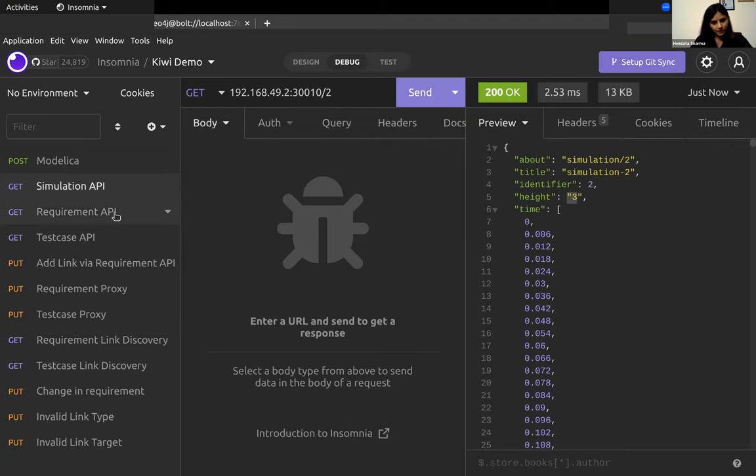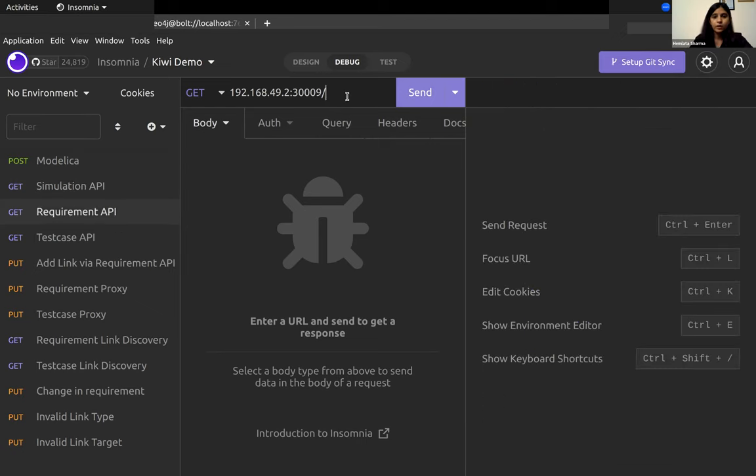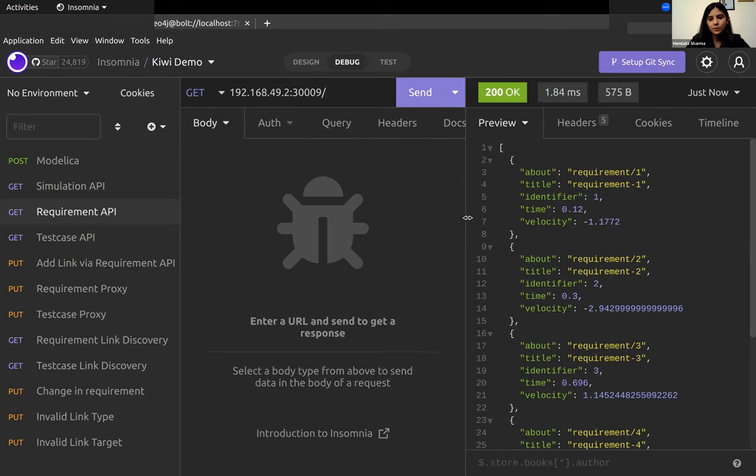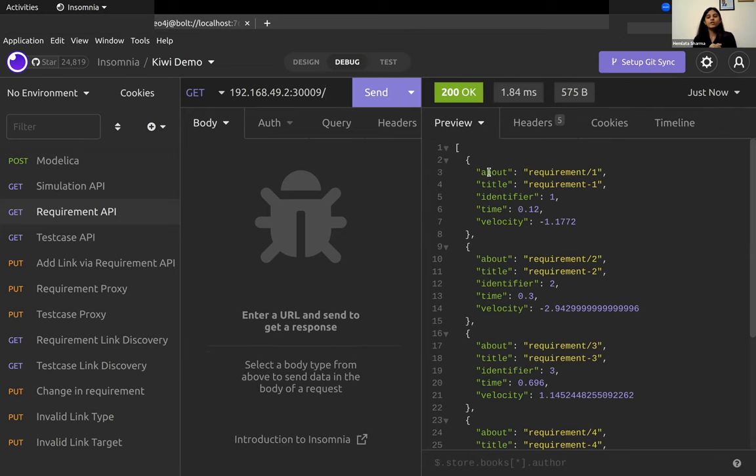Next is our requirement API, and our requirement API also has five requirement resources. Let's have a look. I'm doing a get to the requirement API endpoint to see all of the resources. And here we have our requirement resources. So our requirement resources have some properties. These properties are about, title, identifier, and time and velocity. Of these, the most important properties that are unique to requirement are time and velocity.